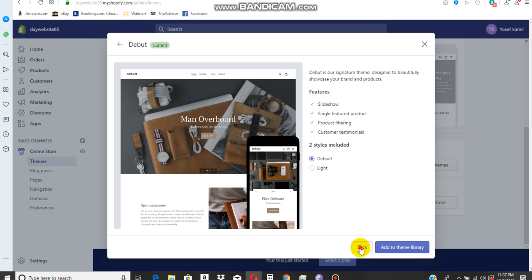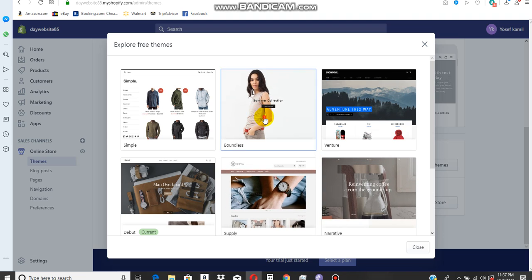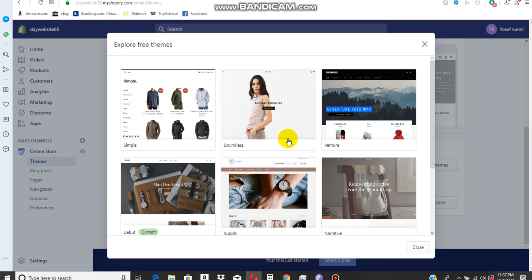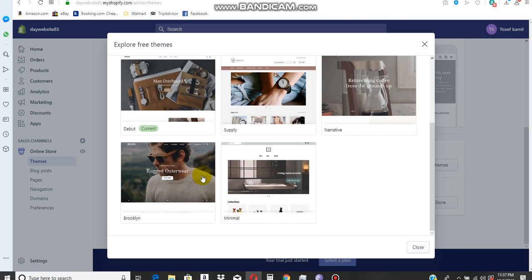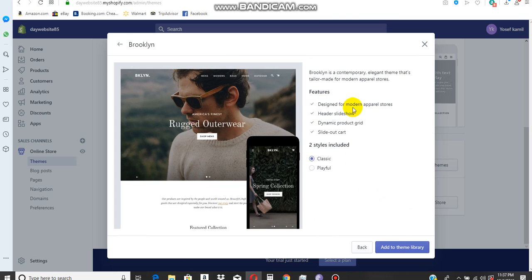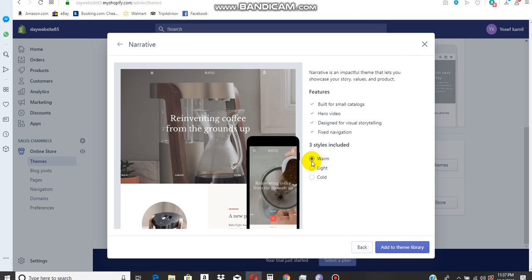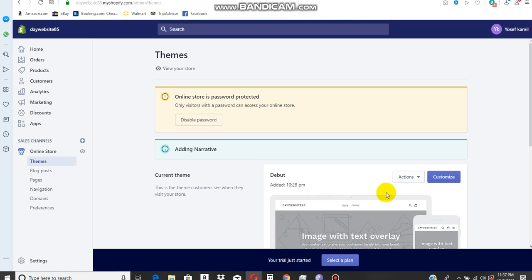Customer testimony. Boundless, optimized for large images, like I said. This is good if you have really nice high quality pictures. Modern apparel stores, nope. So let's try this right here and let's do the warm. Add to theme library. And we will get into editing on the next one. So I'll see you guys there.